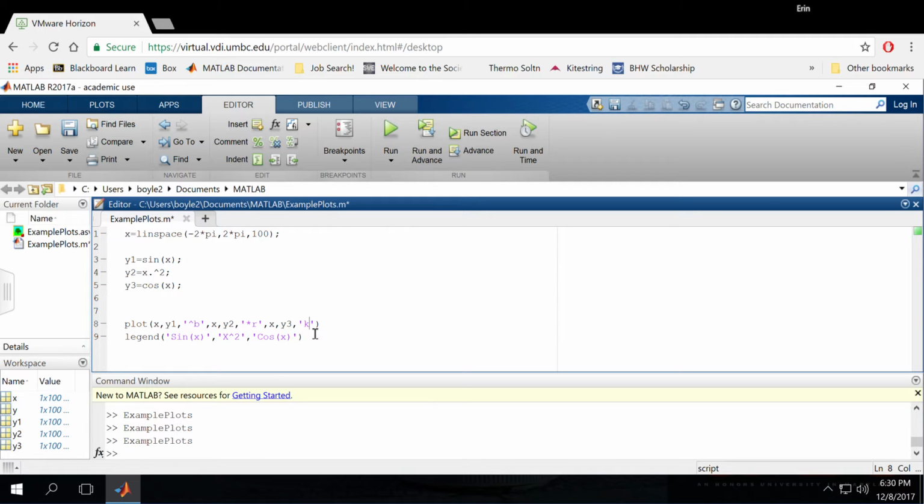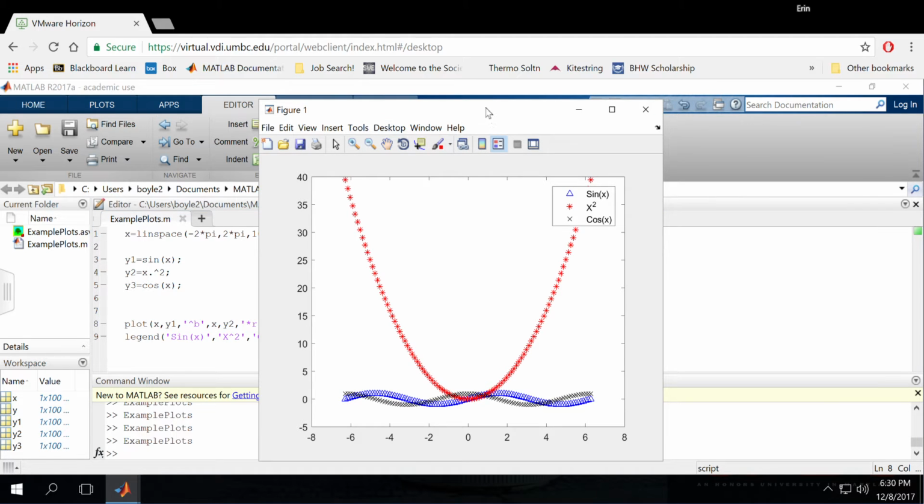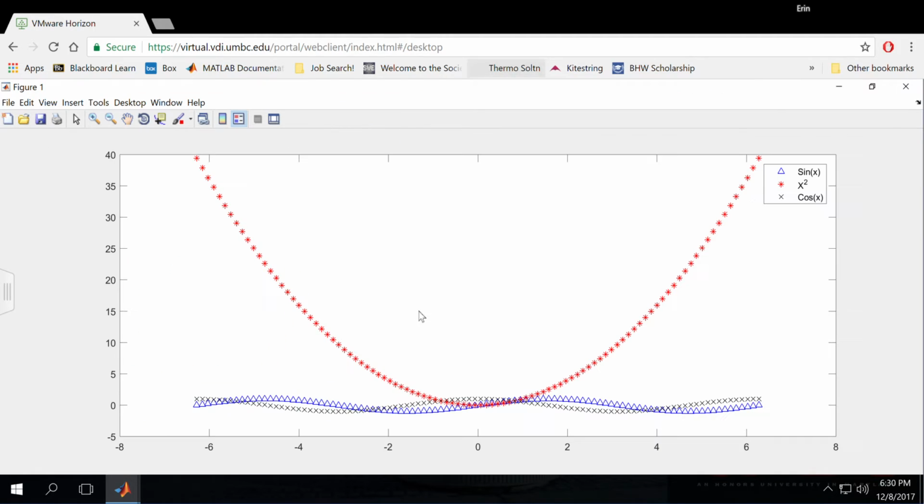So what I'm doing now is inside where I defined what the color of each plot would be, I'm putting a symbol. I put a little triangle, I put an asterisk, and now I'm going to put an X. Oh, that's so much better. Now I can actually see everything. So now I've got my cosine of x are black x's, my x squared are red asterisks, and my sine of x is blue triangles.